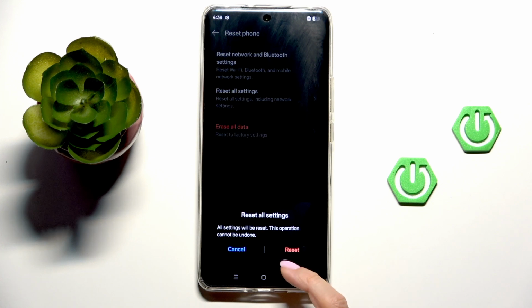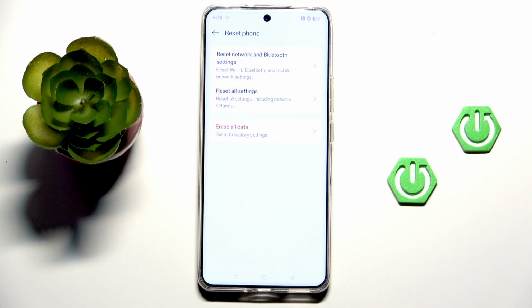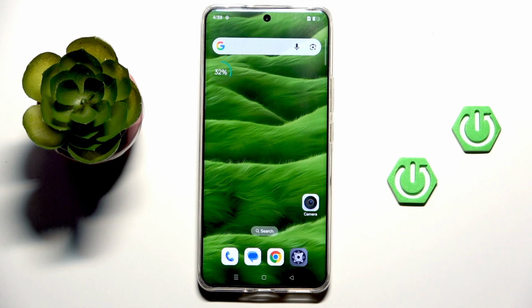Click on Reset. Again, just remember that this operation cannot be undone, so you need to be 100% sure that you truly want to go back to default values. And basically, that's it. So just give it a couple of seconds to reboot and use it in a normal way. So that's it. That will be all.